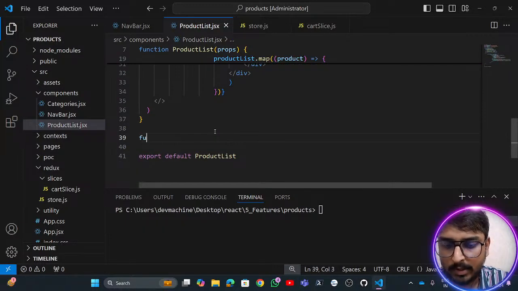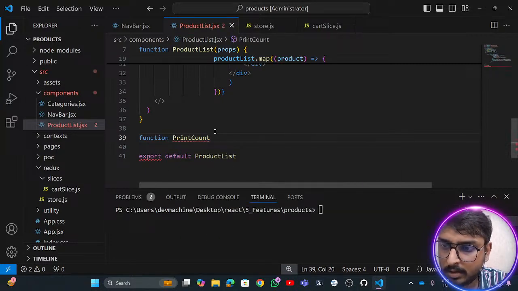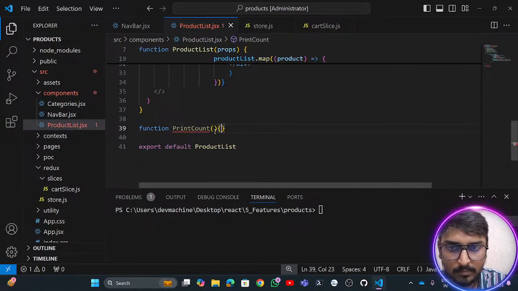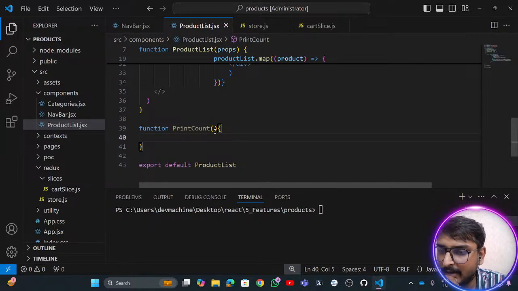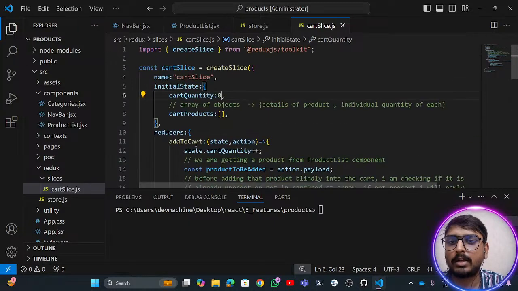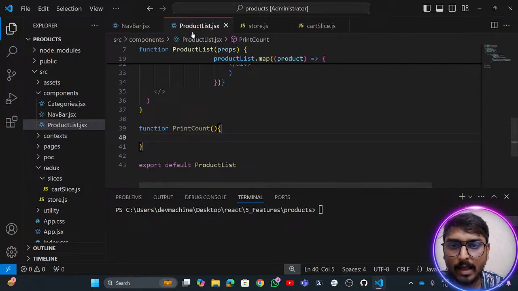Let's write a simple component. I'll say function PrintCount. That thing is known as props. This cart thing is given to the app, so let's try to get the things in the form of props.